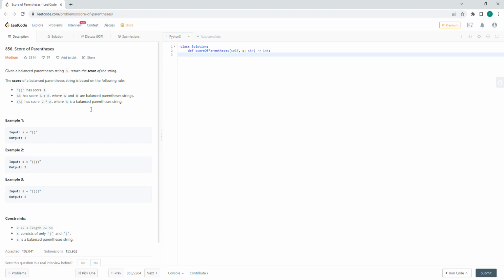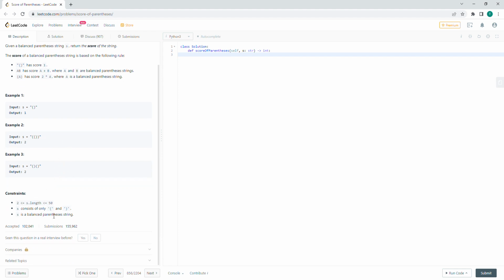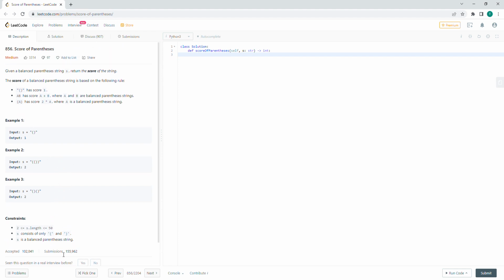So there are two things that the constraints state. The string itself consists of open and closed parentheses, and the length is between 2 to 50. And the string is balanced, so that means every open bracket has a closed bracket. This A and B just means that these are the parentheses scores. So at the end of the day, it all reduces down to finding this and applying the math to it. To do this, we can use a stack.